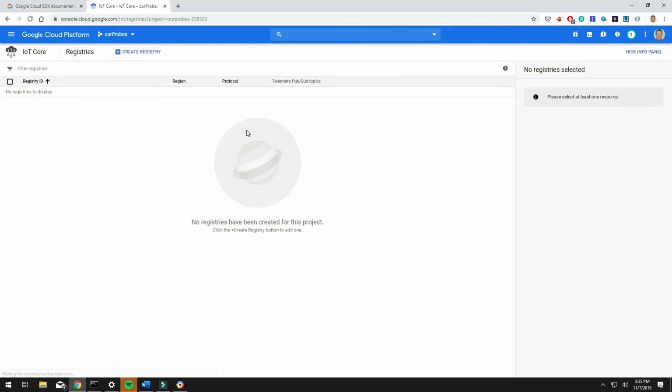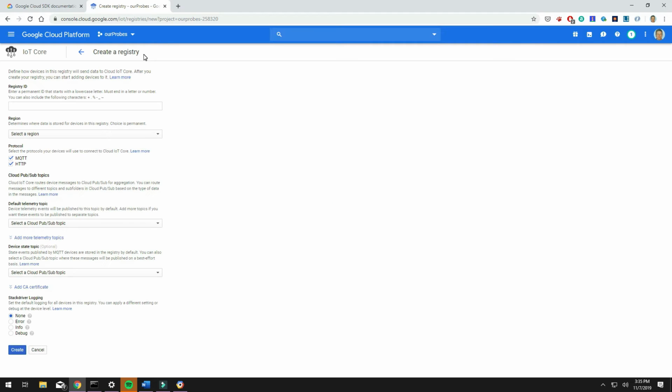So it's setting up the resources under my ourProbes project. And the first thing I need to do is create a registry. So a registry is a collection of devices. So let's create a registry. We need a registry ID. For this registry, I'm going to call it microcontroller.